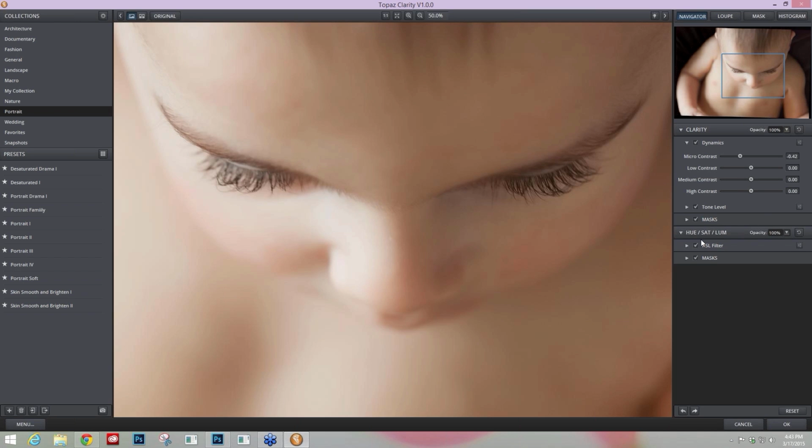So it's a beautiful way of really evening out some skin. So here's before and after the micro contrast adjustment alone. So I really like that.